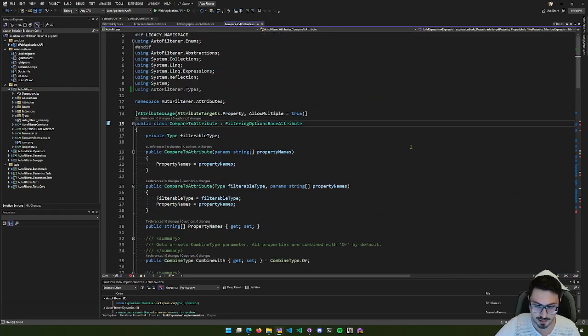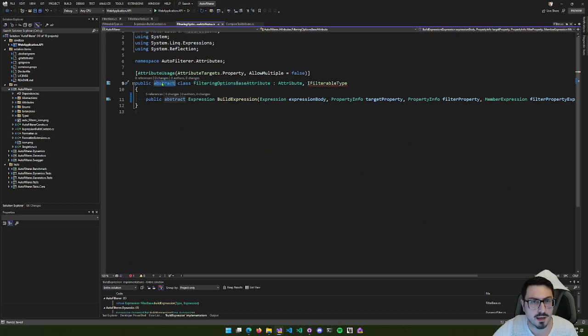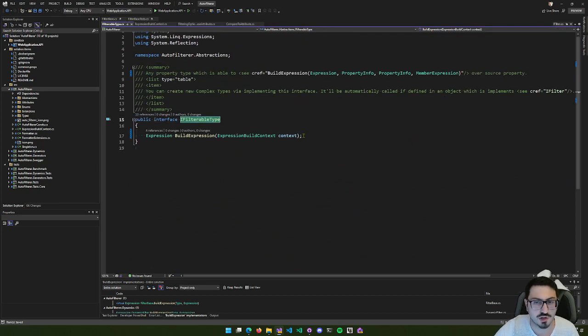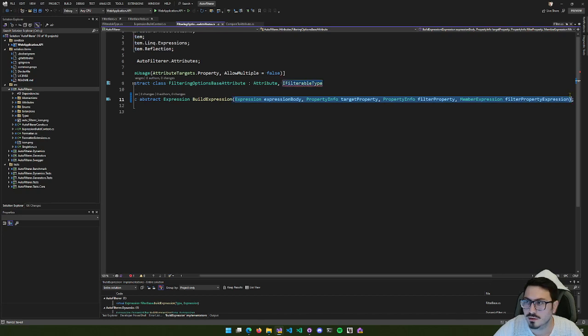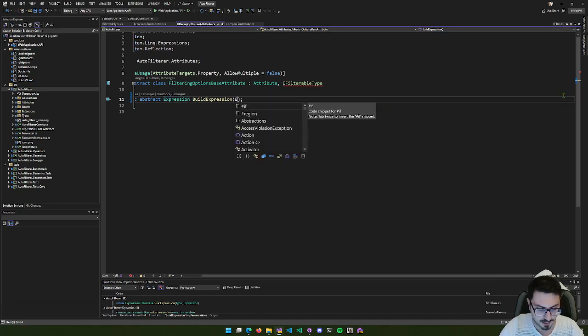So let's navigate to base object here. This is an abstract class for attributes. Also, it is filterable type. We already changed this, but we didn't implement it in classes. So let's say there's an expression build context.